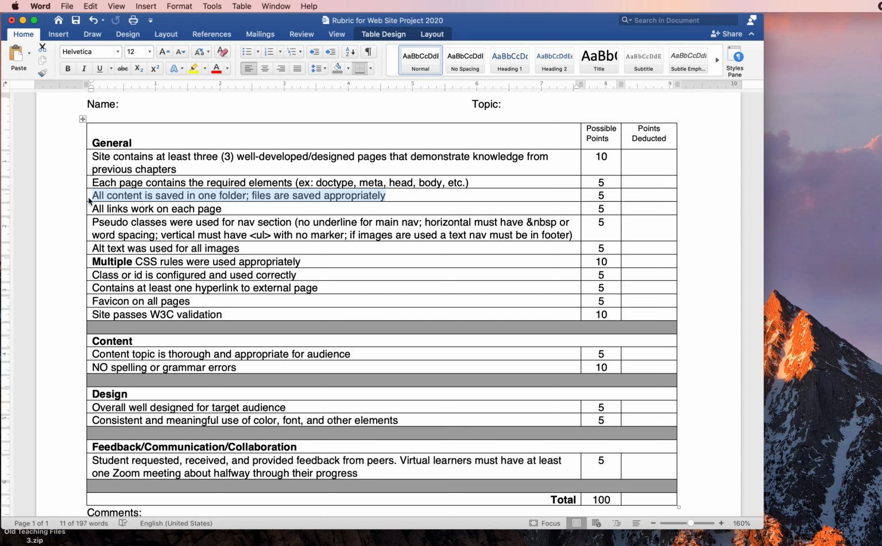So double check each page to make sure your navigation is working correctly. For your navigation section, you need to use pseudo classes. Make sure those pseudo classes are in order. No underline for your main navigation. So make sure you remove that text decoration, text decoration none. If you have horizontal nav that goes across, make sure you either have nbsp or some kind of word spacing so that your navigation links aren't really close together.